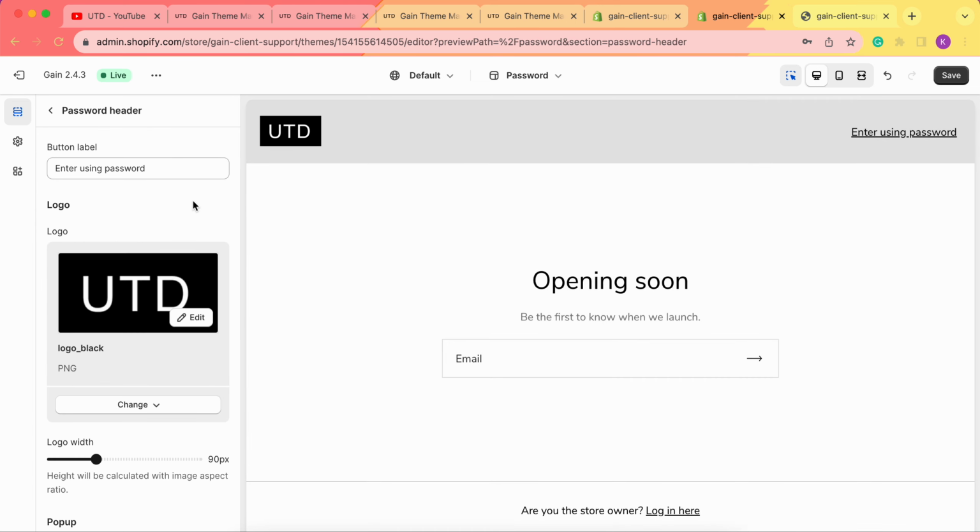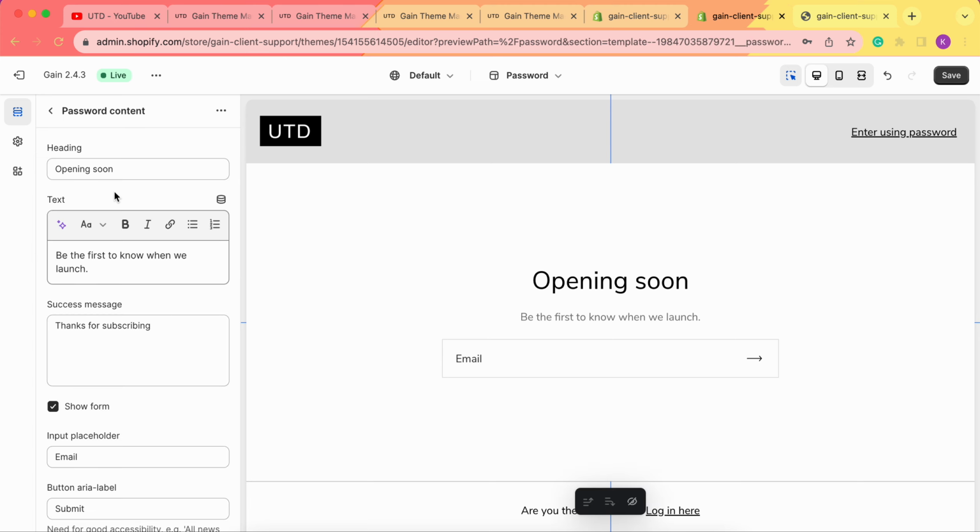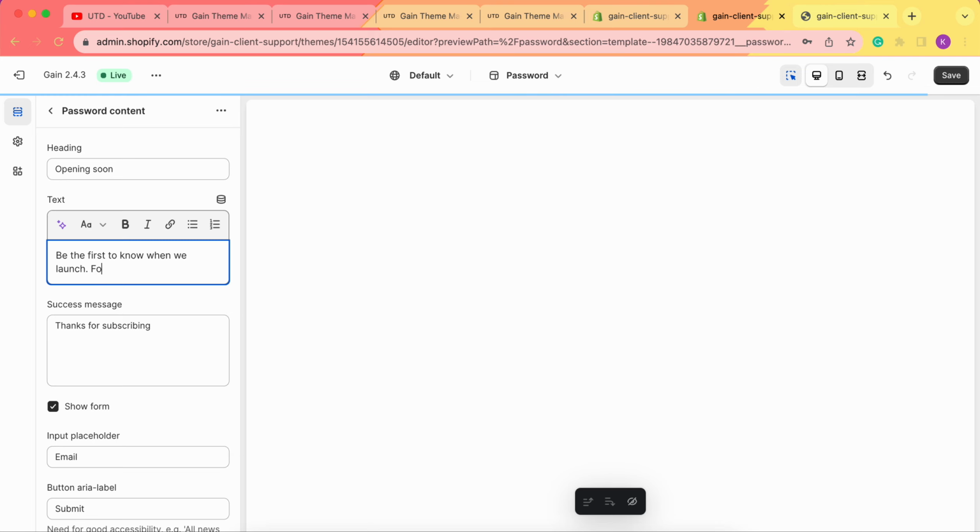Now let's move on to our password content here. First of all, if we click on it, we see the opening soon. Once again, you can of course change this text. Next, we have the text be the first to know when we launch. So here it is. You can of course change this text. You can also add links, maybe to your other stores, for example, to your Instagram page, anything like this. So for example, we can also add follow us text.